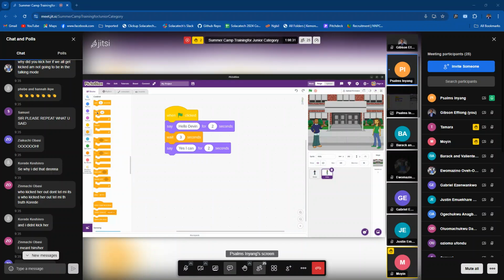We have different control structures, or looping statements or repetition statements, that we can use when we want to repeat a particular code over and over again. We have 3 of them. We have repeat, the one that comes with the 10 attached to it. We also have forever, and we have repeat until.